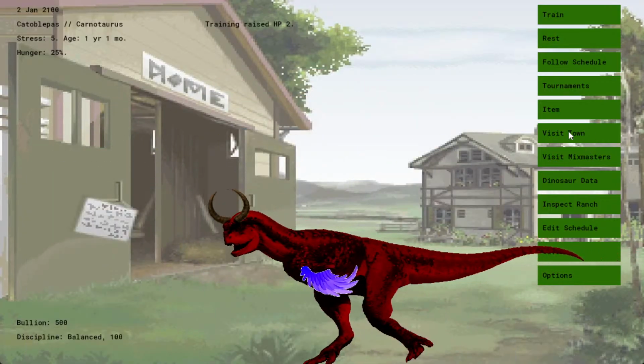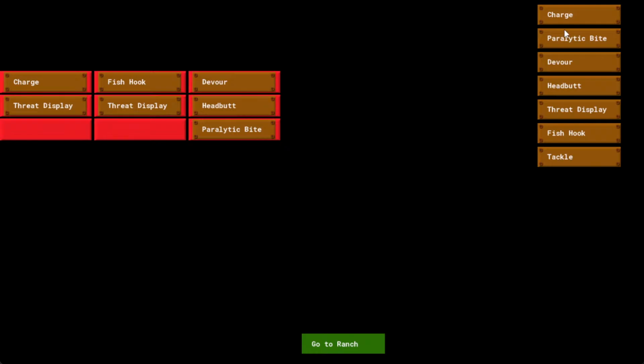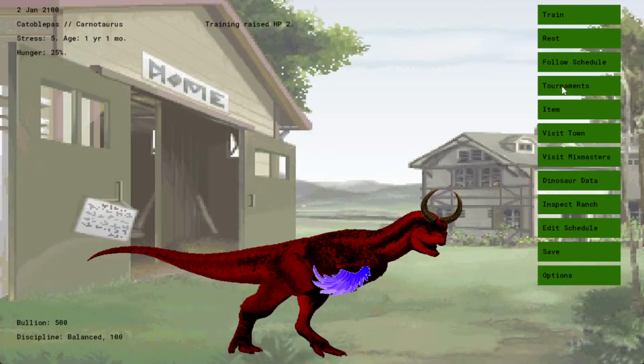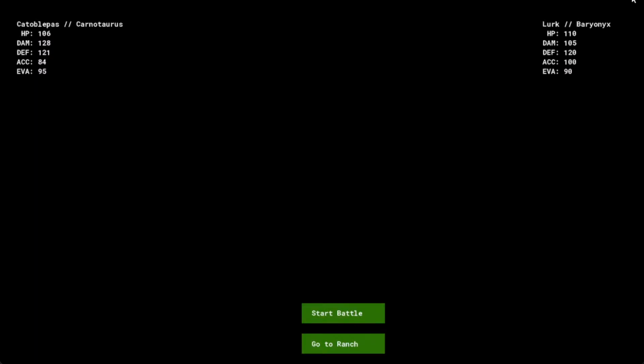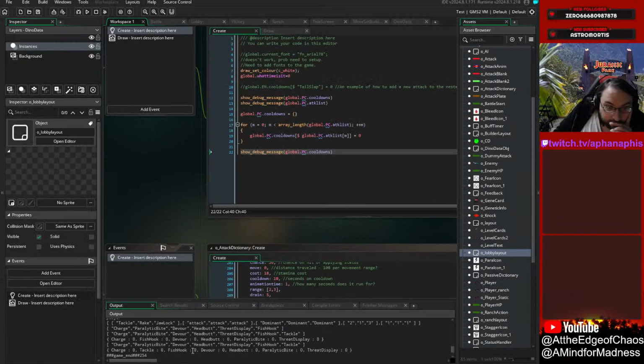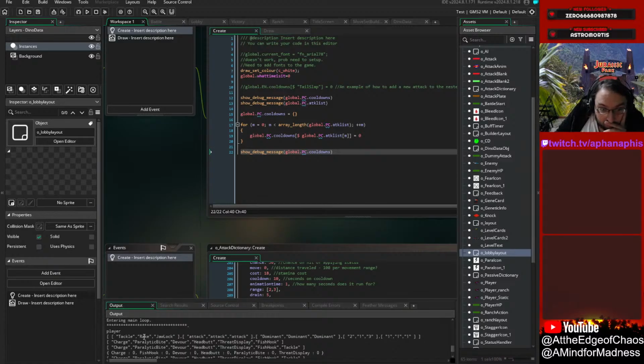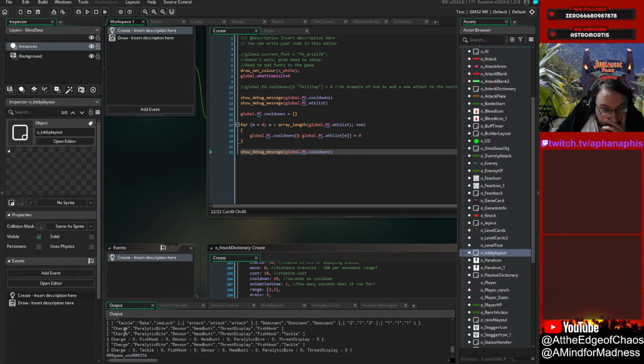Take tackle. Dinosaur data, moveset builder, tackle. Go to ranch. We go to tournament. Okay. Let's look at what we got here. Tackle. No, that's the other thing. That's the other readout. Charge, paralytic bite, devour, headbutt, threat display, fishhook. And charge, paralytic bite, devour, headbutt, threat display, fishhook, tackle. So this is the equip attack list. This is the cooldowns.